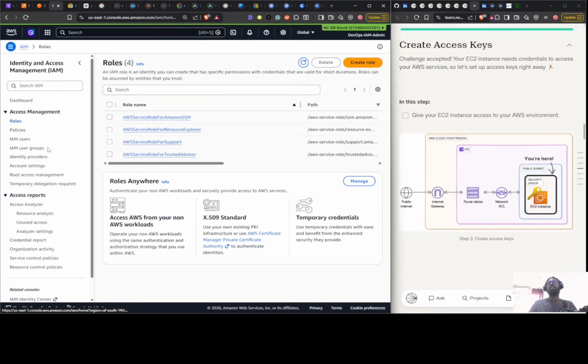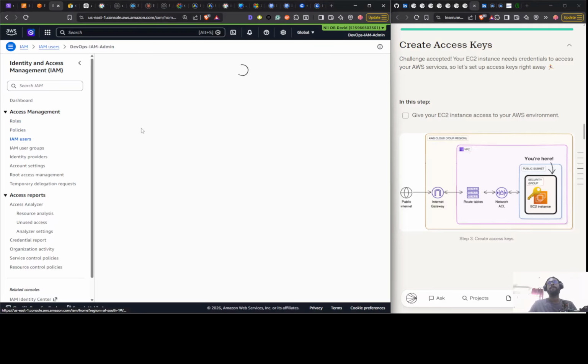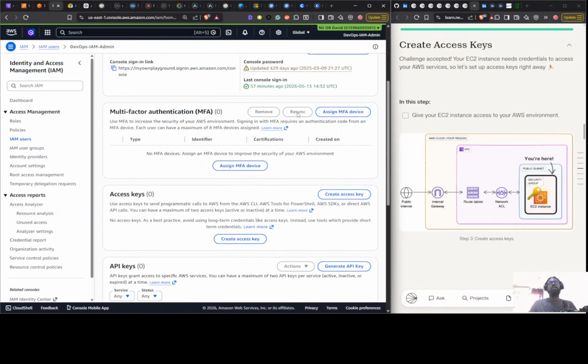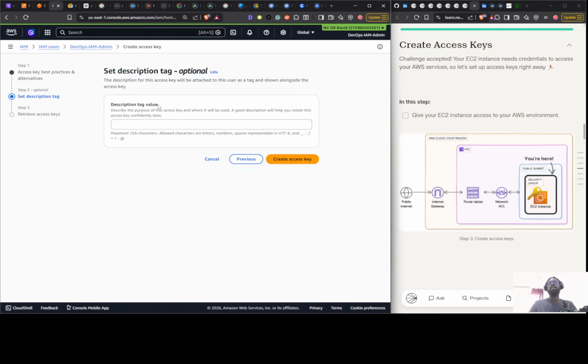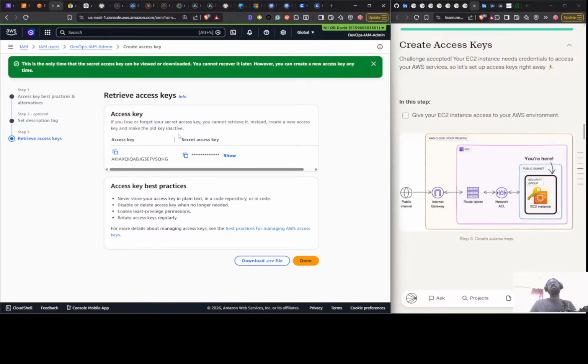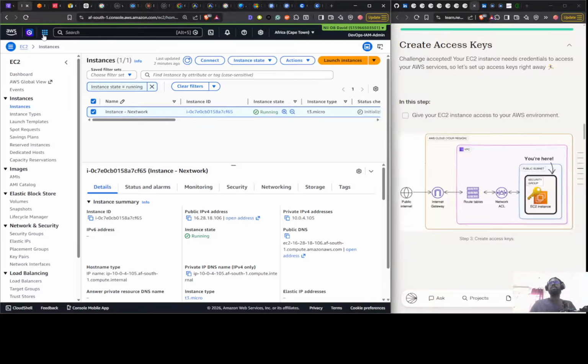Roles, users first. Create credentials, access keys, CLI. Access key for EC2 to access, I guess, S3. Okay, let's keep this open. And let's go create our S3 bucket.